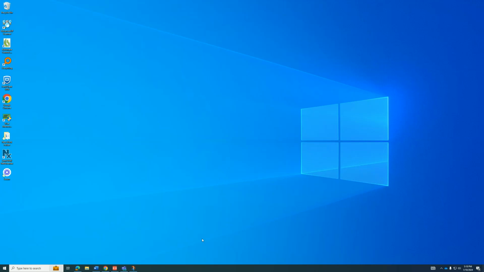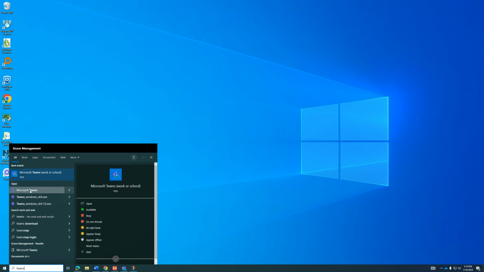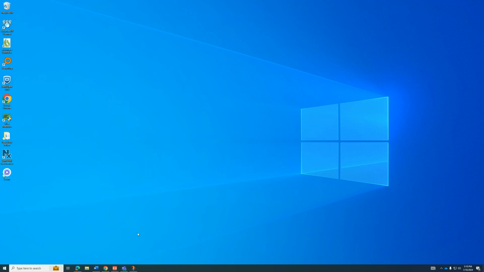Once it's installed, you can search for it by typing Teams. If you see an option, Teams with the new symbol, that is the application we recommend using. If you don't have that application, that's fine. You can always use the older version of Microsoft Teams, but we would recommend using Microsoft Teams Work or School if it's available to you.